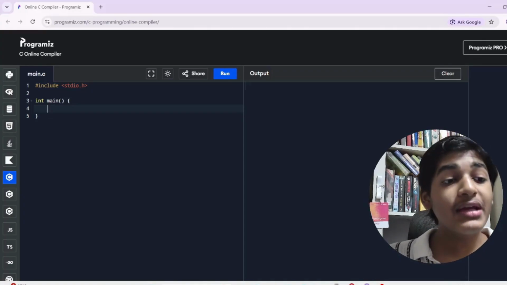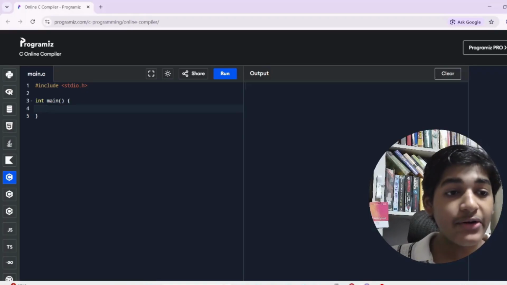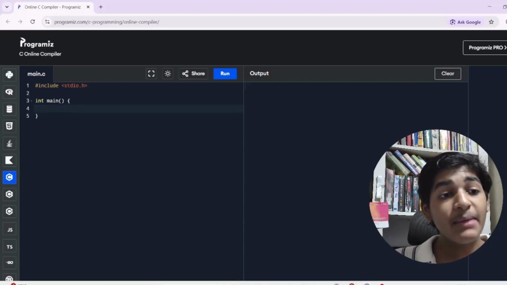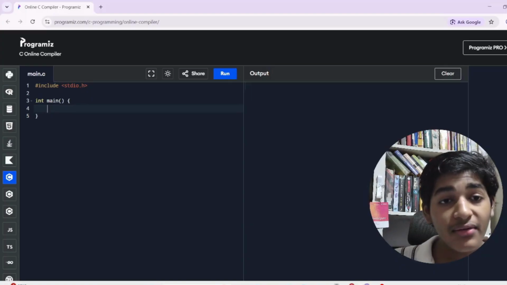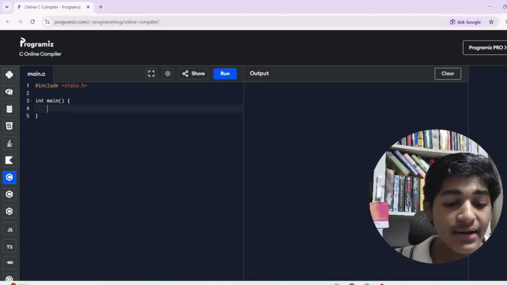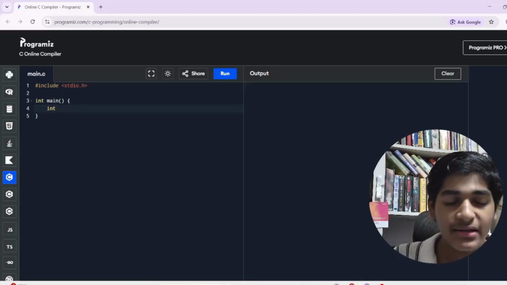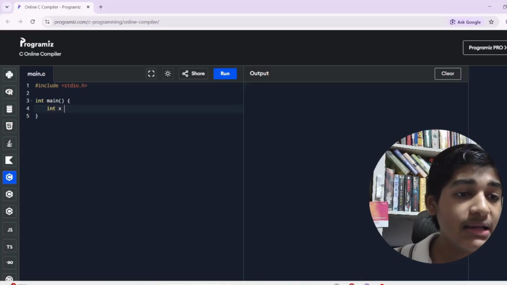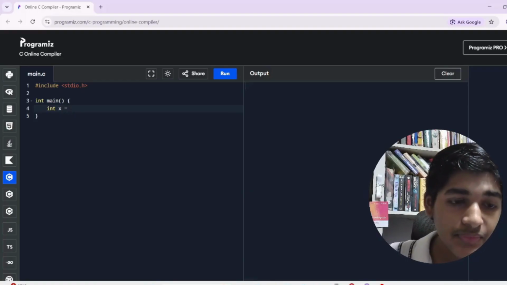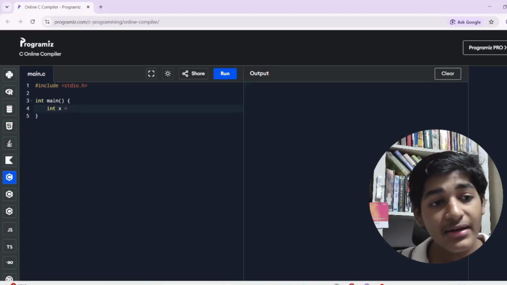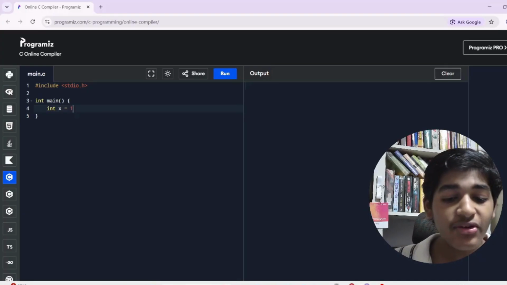Now let's learn how to create a variable in C. In order to create a variable in C, firstly we have to write the data type of the variable. Since we are going to create a variable which will contain integers, I'll write int. Then after writing the data type, I'll write the variable name, which could be x or y, any name I can give. For this example I am writing x, then an equal to sign, then I write my integer. I'll just take it as 1, and after 1 I have to put a semicolon.